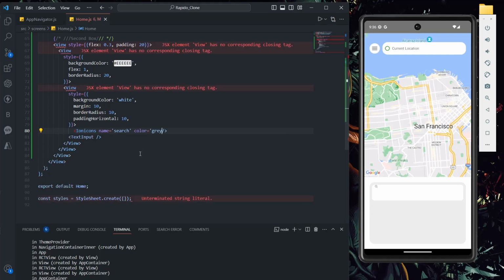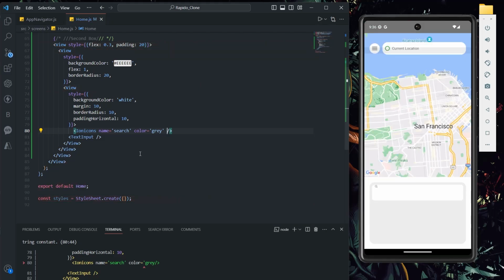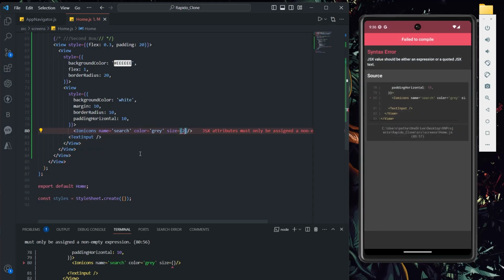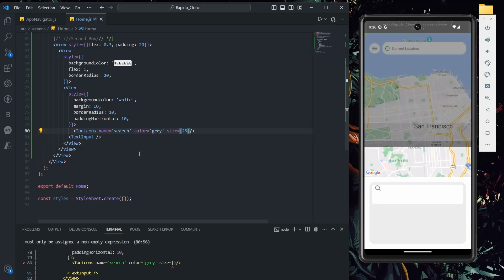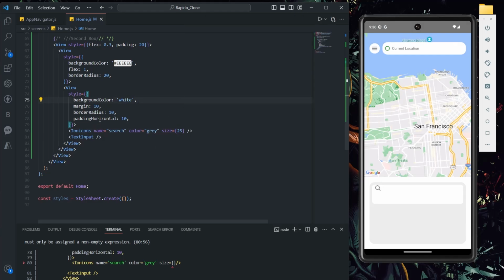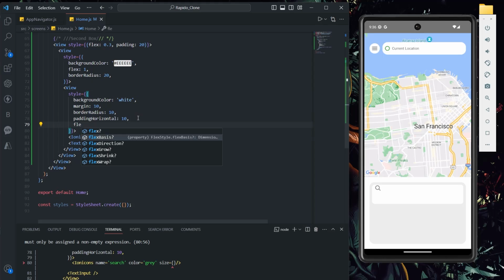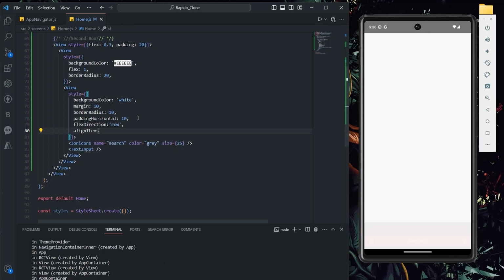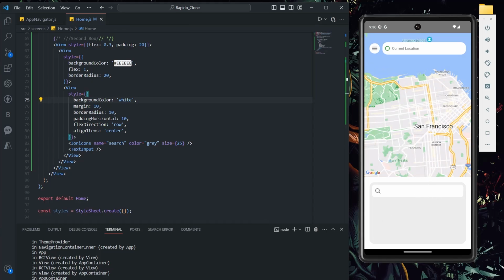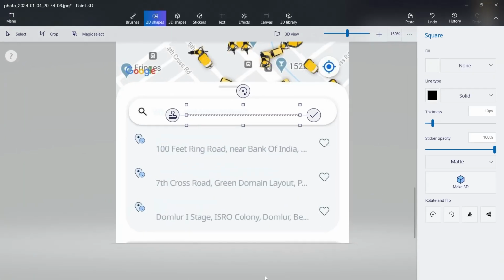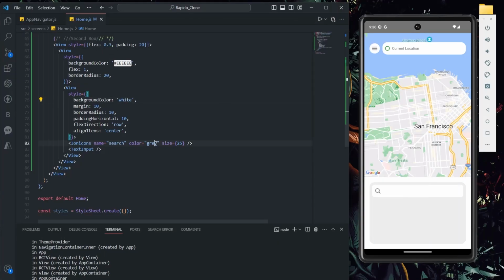right now color I'll say gray, we'll change it later if you want. Size will be 28 I guess, or 25 will keep. Okay, 24 is fine. And it's in row direction, right? Flex direction of row, and align items of center, nothing but. See, right now it's in exact center position. And let's see the UI, is it in gray color? Okay, it's in black color, so let's change the color to black. That's it.